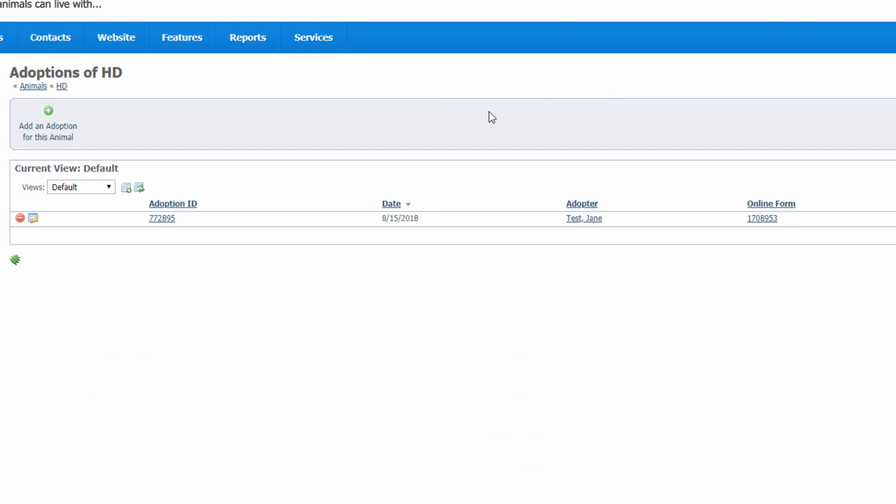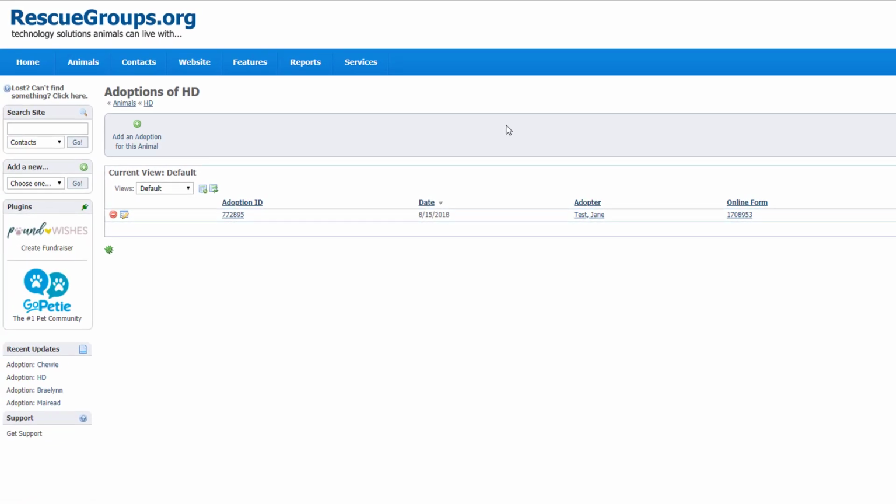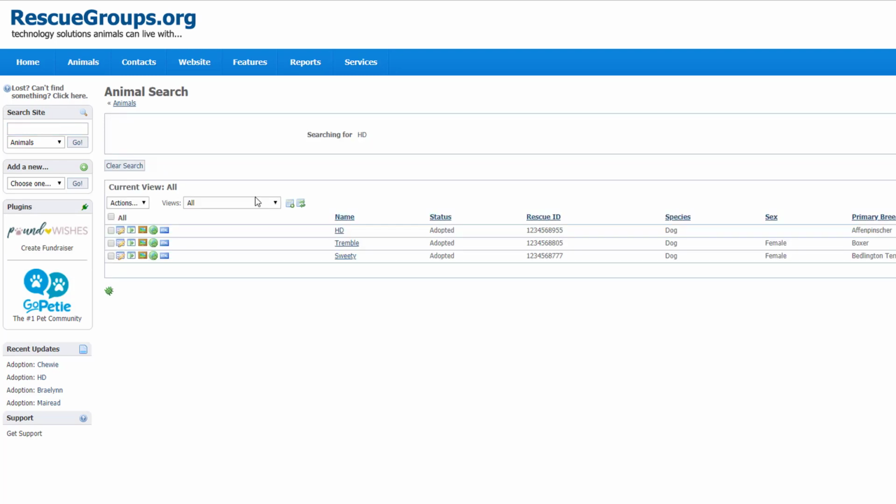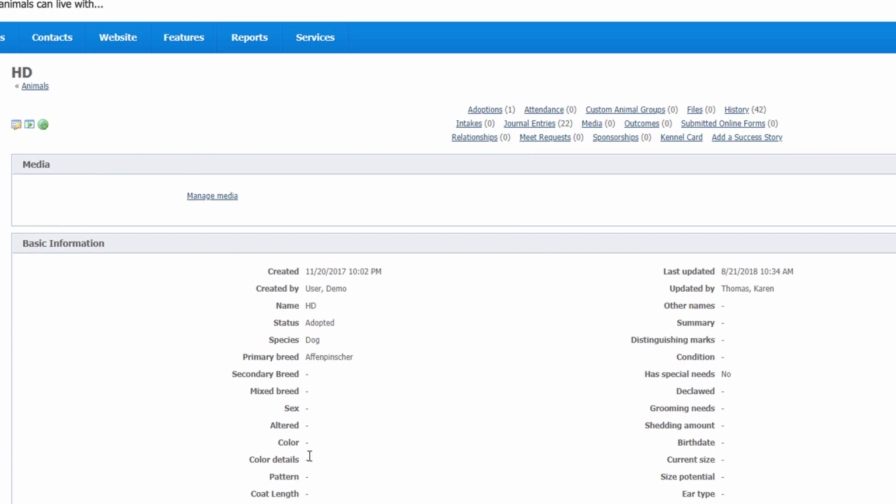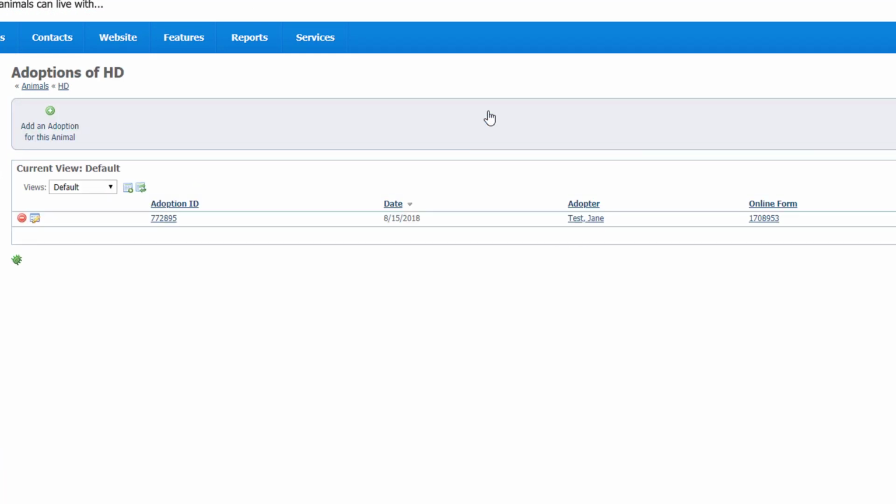Now, you don't have to just go through the adoptions to find an adoption. You can simply pull up an animal and adopter using the search box as well and access the adoption just like we showed. For example, let's pull up HD. Now, once we have his animal information page, we simply select his adoption. You could also pull up the information if we had searched for Jane in the same way.